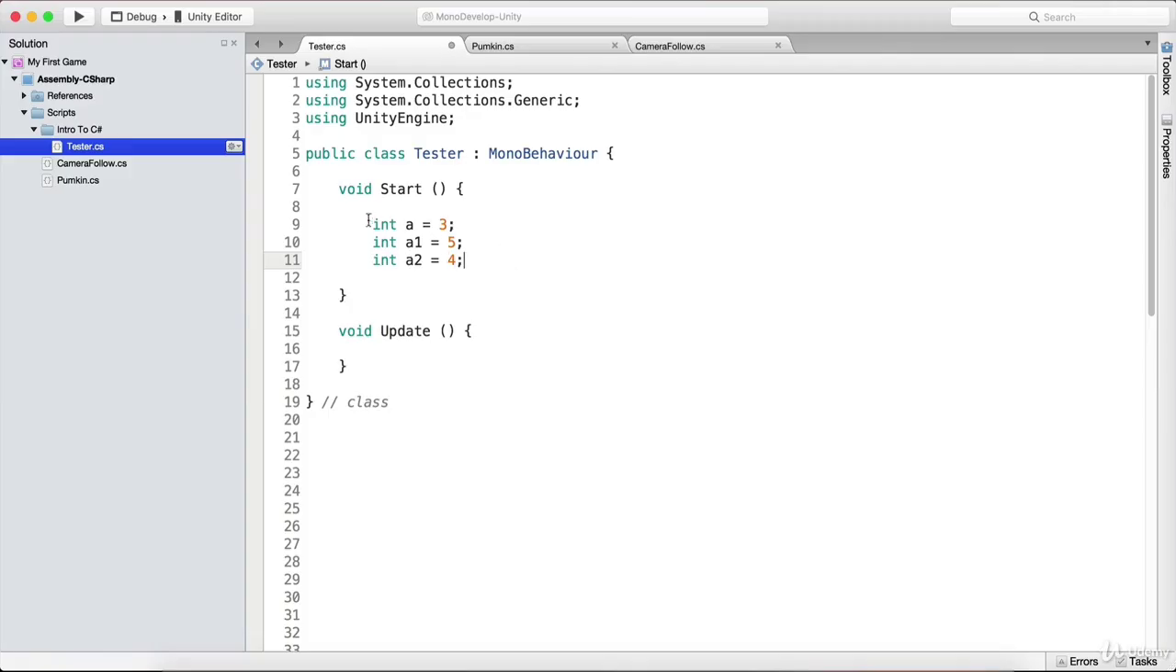And this is messy. Let's say you create 10. Let's say you need 100. Then what are you going to do? You're going to type 100 times? No, you are not. Arrays to the rescue.